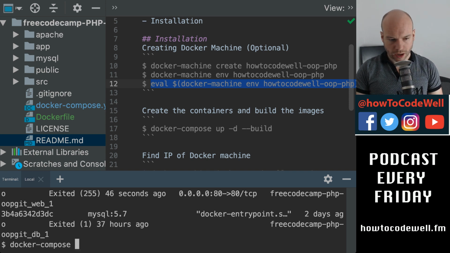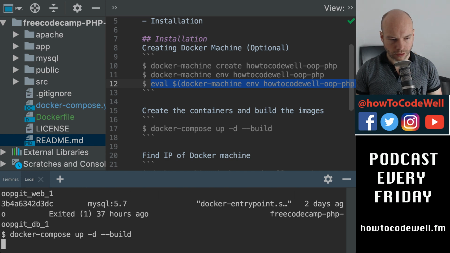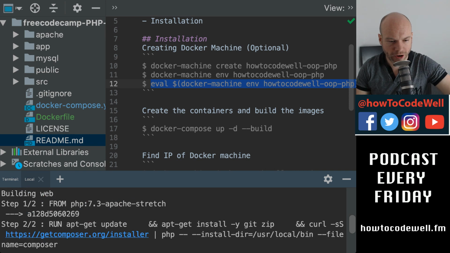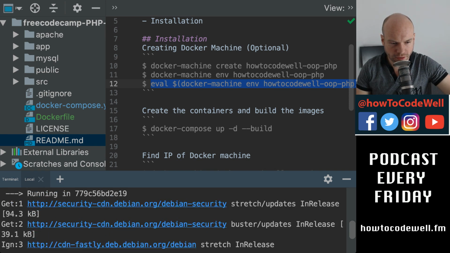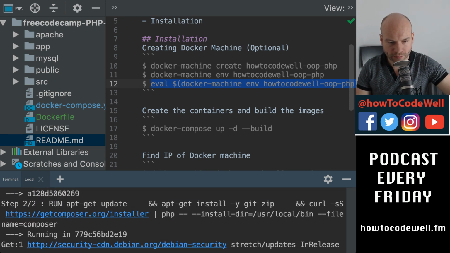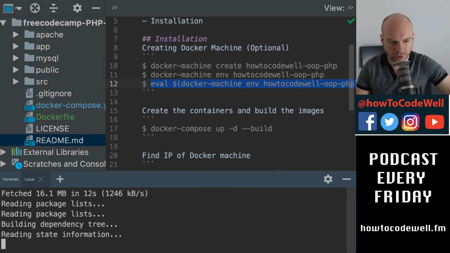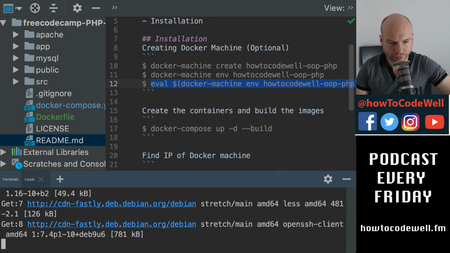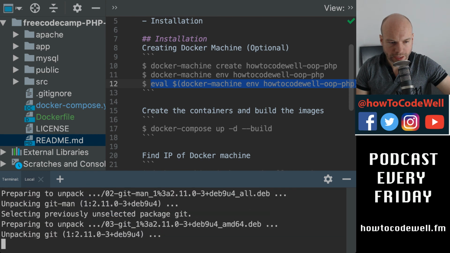Docker Compose. What am I doing? I need to do an up -d --build. Boom. Okay, that went lightning fast, but I hope you saw that what we were doing here is running apt-get update and apt-get install git and zip, and the curl and the composer and all that other good stuff. So that's now doing its funky thing.